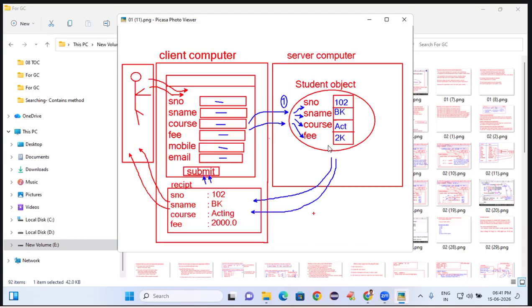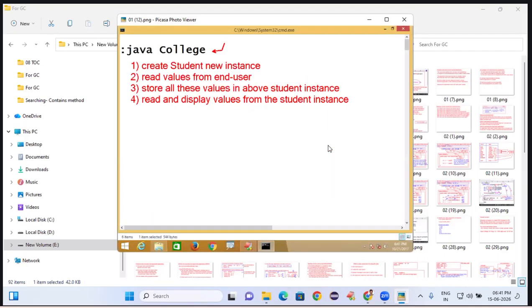How many ways? Okay, first tell me, to develop this application, what are the steps I have to follow? Read these steps. Which step you don't know, tell me. To develop the college student application, the dynamic value student application, what are the steps you have to follow? 4 steps. In these 4 steps, which step you don't know, tell me.